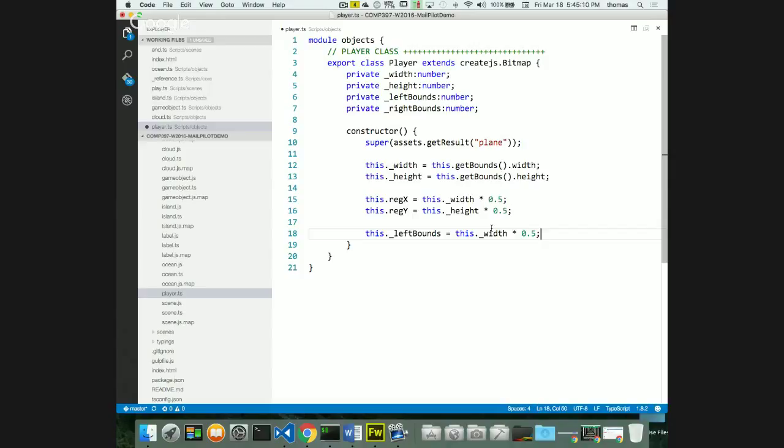Sorry? Times by 0.5. Half the height. Yeah, half the width. Sorry, half the width.